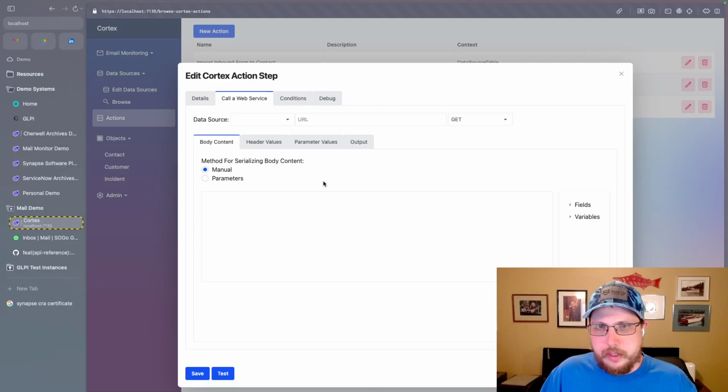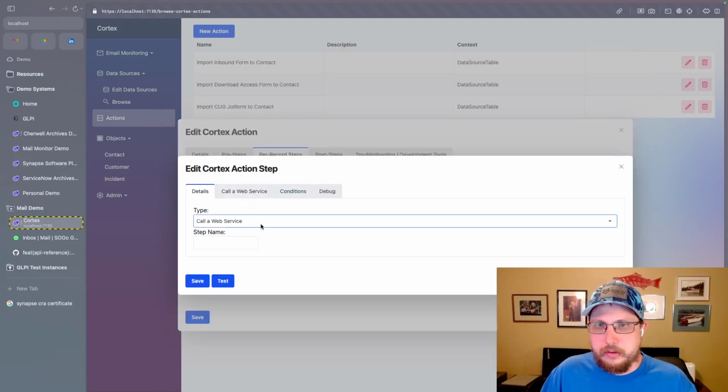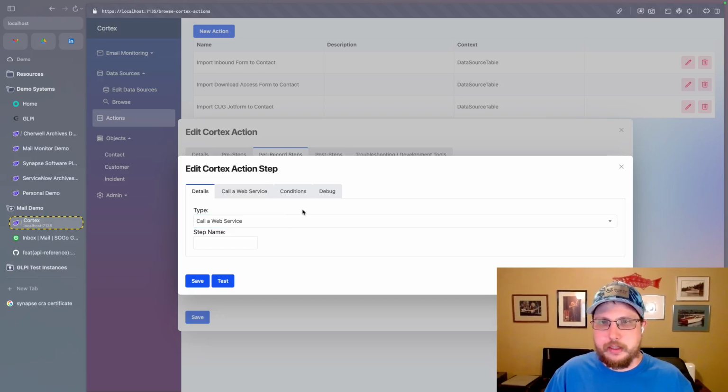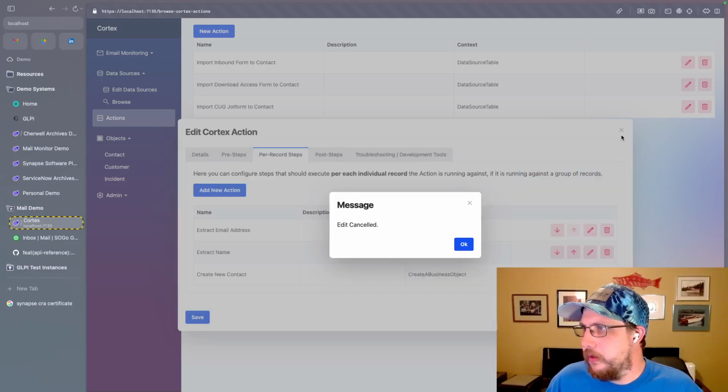Let's see. We also have a way to output results to a log, and we also cleaned up the UI a little bit here and there as well. And I want to say we added another action type, but I'm not finding it in my notes. Oh well. Moving on.